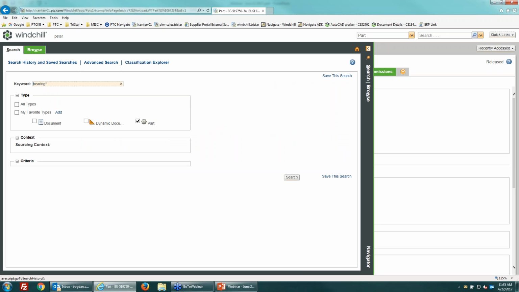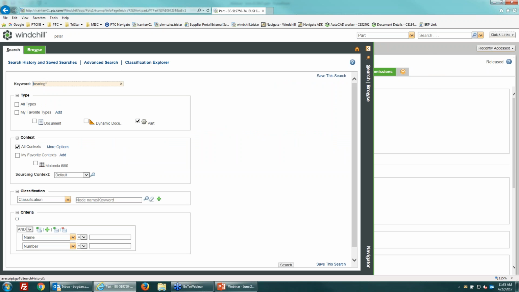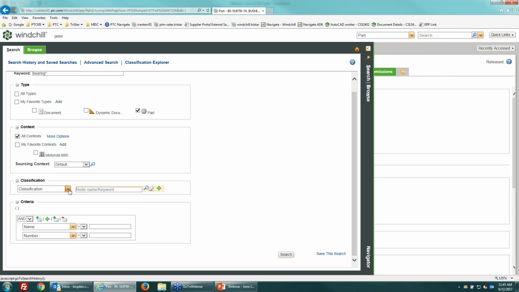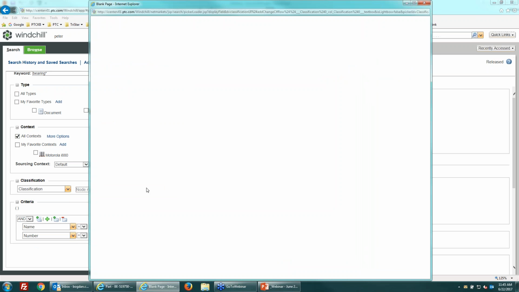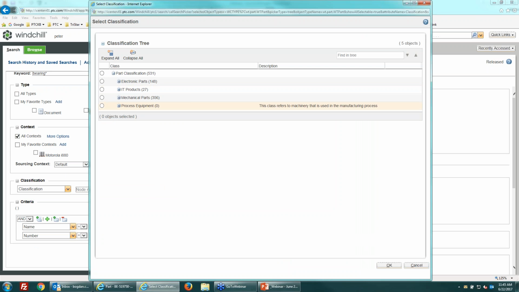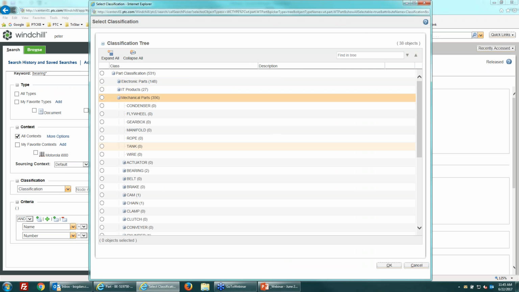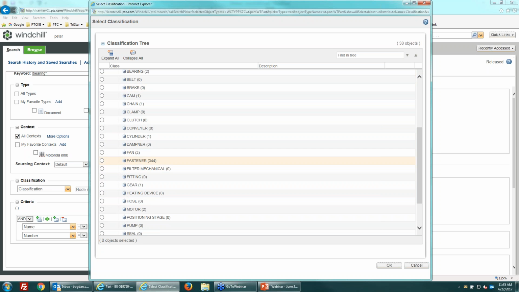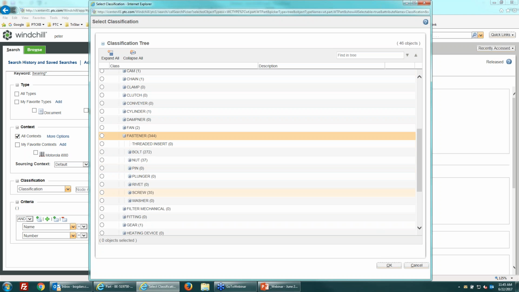If I go back into my search criteria, I can search for that part using those classification attributes as well. So if I want to search for a certain classification of parts, I can say, well, let's go to mechanical parts, and there's only 2 bearings. Let me pick something with more parts. So let's search for, let's say screws. Right, so I can select that classification category.